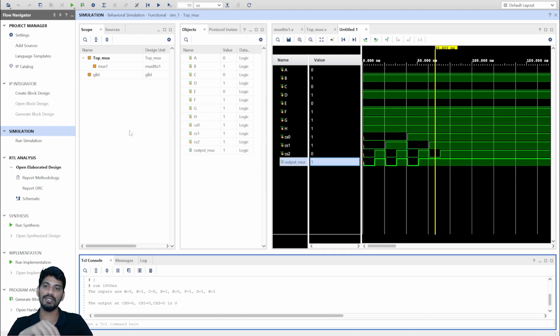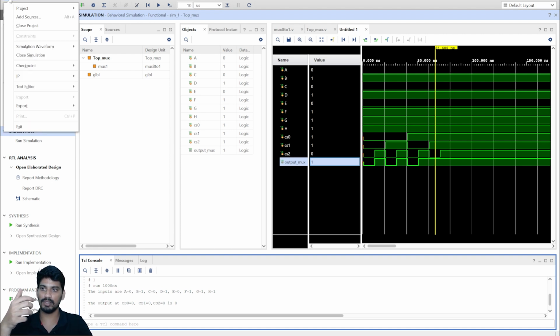Let's do one more project. In this project, we'll create a 3:8 decoder. The decoder and multiplexer will look almost similar. In the case of a decoder, you don't have any control signals. The input itself will act as the control signals, and it will decode the 3 input signals into 8 output signals.